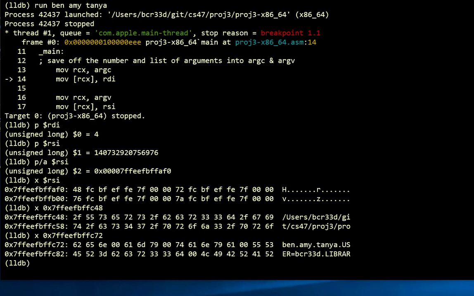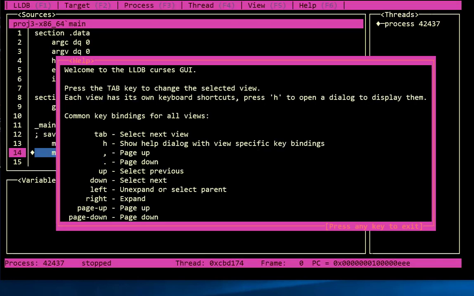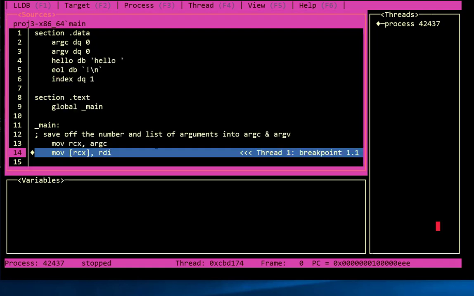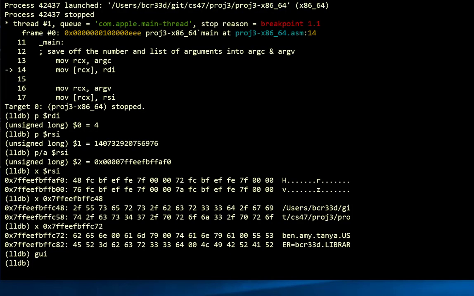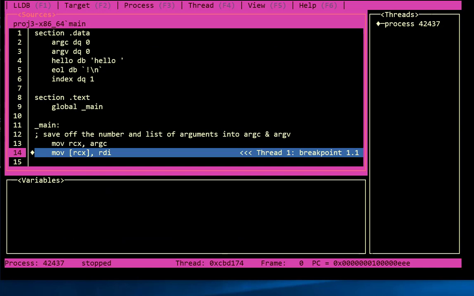Now, it'd be really nice to do something graphical. This doesn't look as cool. If you type gui, you can go into this graphical view. Press any key to escape that first one. Now, if you push escape, it will take you back to your lldb command line, and if you type gui again, you get back where you were.